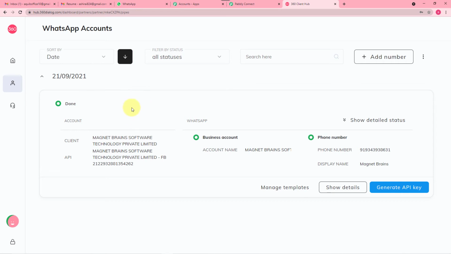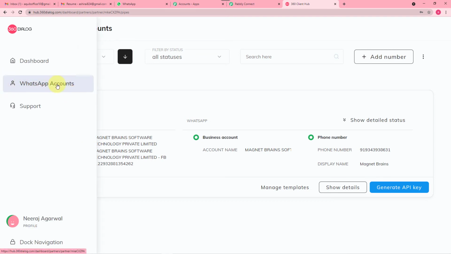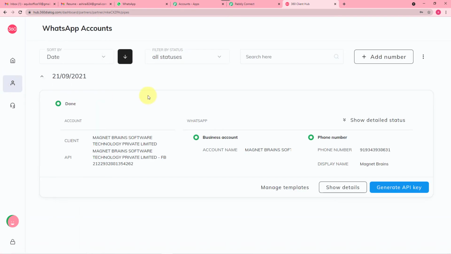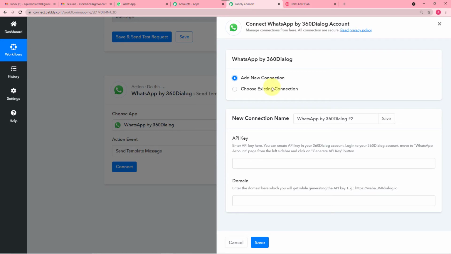All right, for now let me show you that I am here on my WhatsApp account option, and here you can see this option, generate API key. All right, so by clicking here on this generate API key, you can generate the API key and paste it here. And the domain name, you will get while generating the API key. So when you generate the API key, you will get a domain like this, right? So when you generate the key, you will find these two things. So you have to paste these two things here.